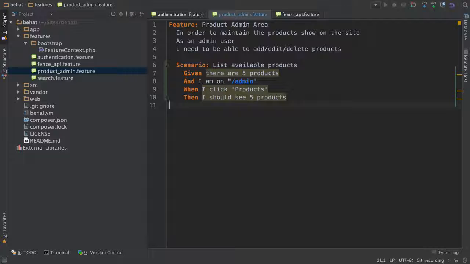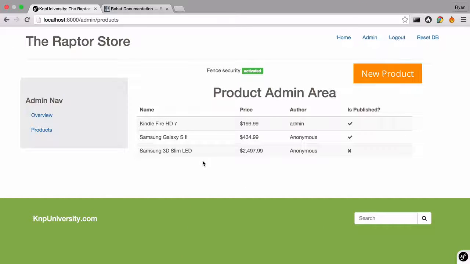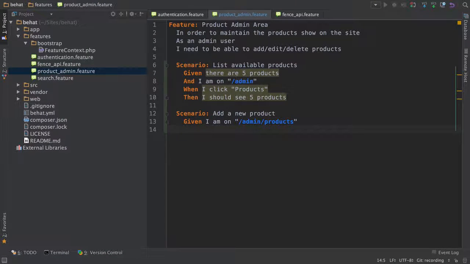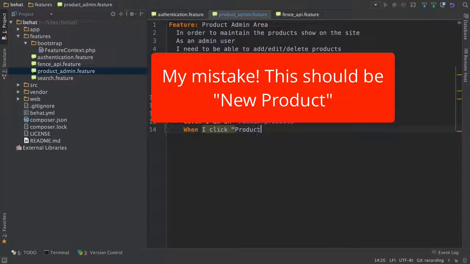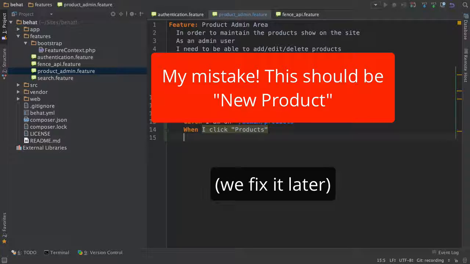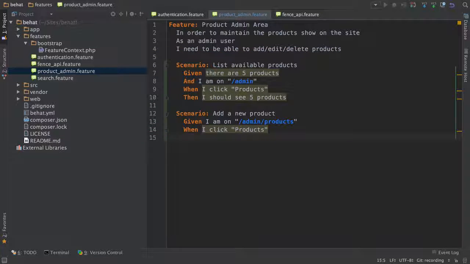Let's create a new scenario for functionality that doesn't actually exist yet, adding a new product. Time to plan out this scenario. We don't need to add any products in the database beforehand, so we just start with given I am on /admin/products. We're going to want a button on this page that says New Product. So let's add clicking that to the process of creating a new product. When I click New Product, clicking this will take us to another page with a form containing fields for name, price, and description. To keep our when going to include the action of filling out the form, we'll use and.